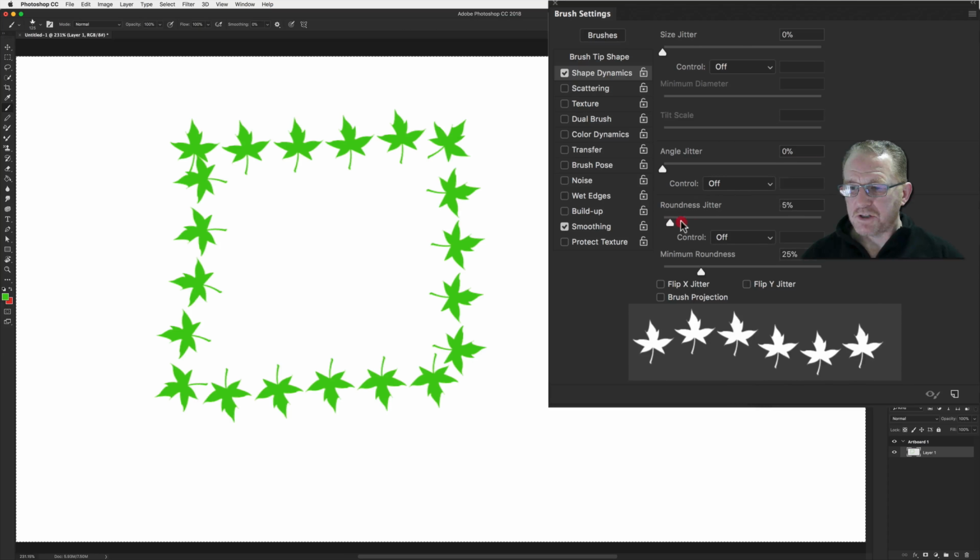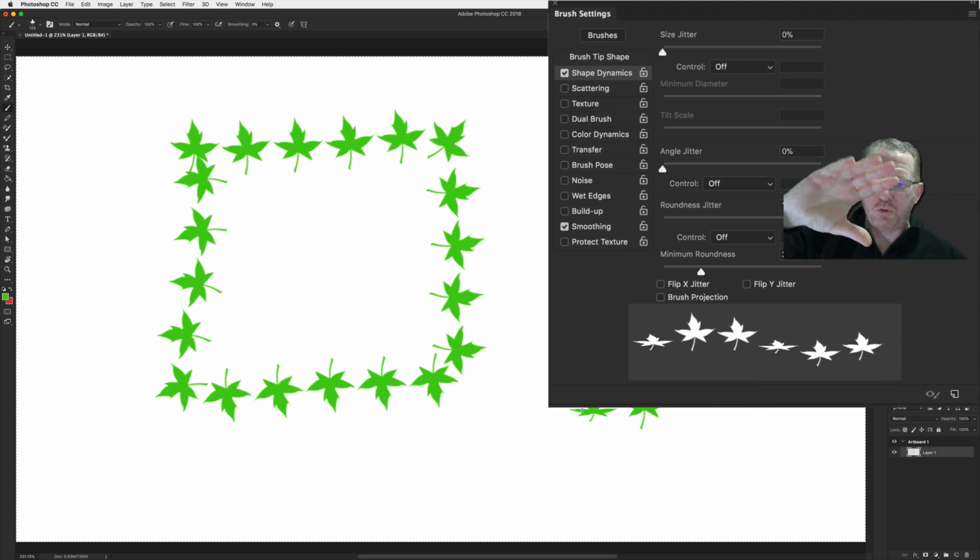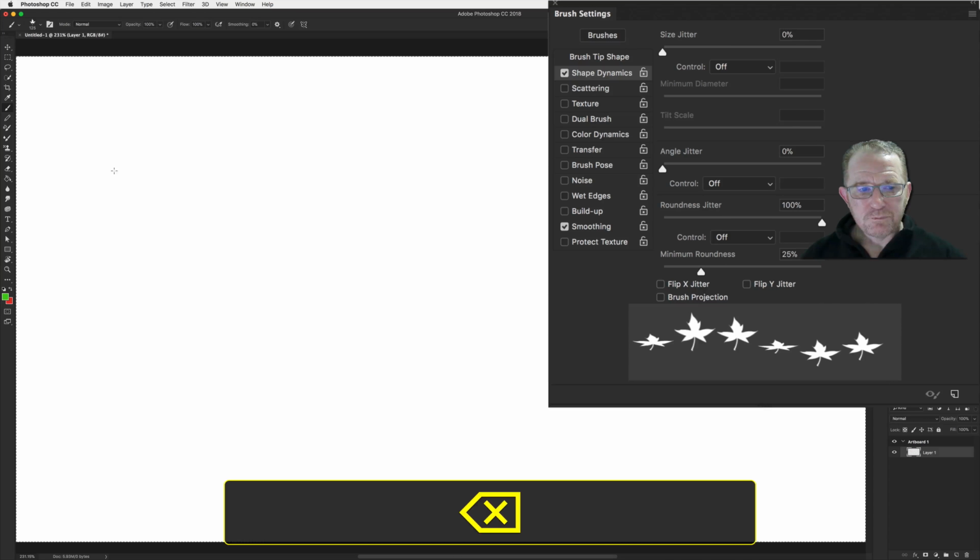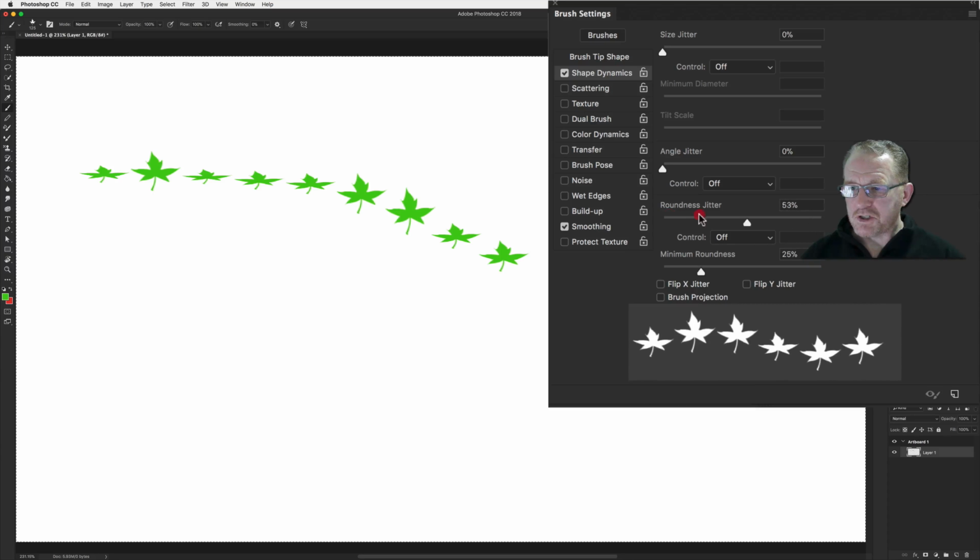Let's go to roundness jitter. Pretty obvious with roundness jitter. You're going to get that. It's just sort of flattening it off on its long and short axis like that. So, yeah, random. Let's turn it down. We can control it with fade, pen pressure, pen tilt, stylus wheel, and rotation. I'm not going to go into the controls too much now because you should have understood them. Right, turning it off. Flip X jitter. That's a permanent flip on the X.